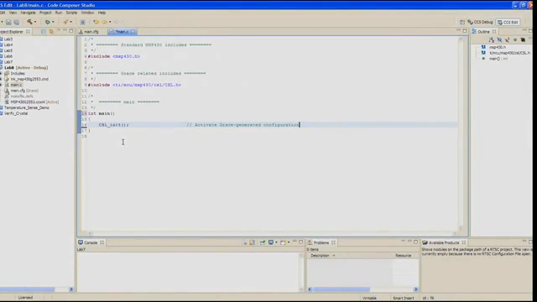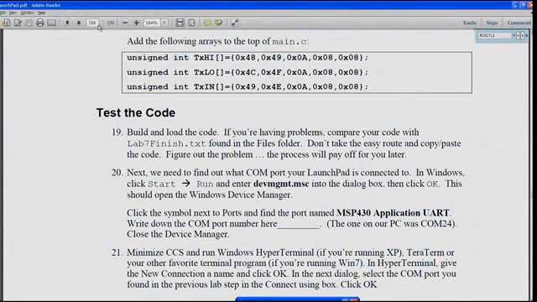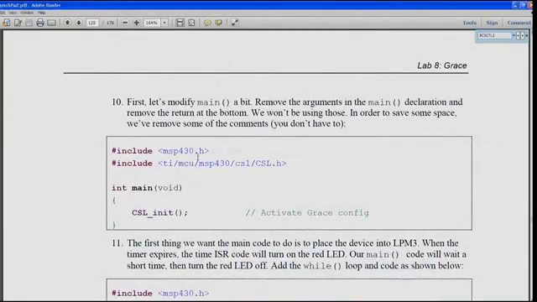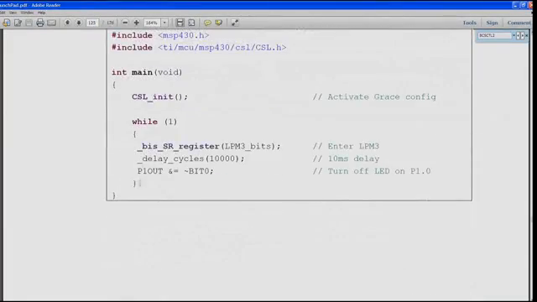In step 11, the first thing we want the main code to do is to place the device into low power mode 3. When the timer expires, the timer ISR code will turn on the red LED. Our main code will wait a short time, then turn off the red LED. Add the while loop as shown below.